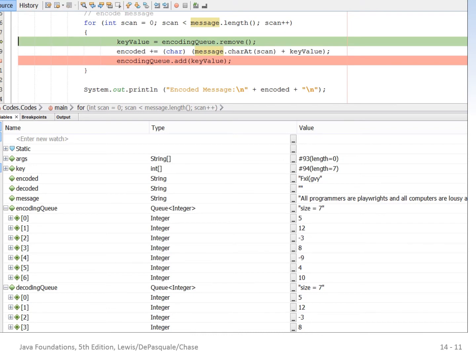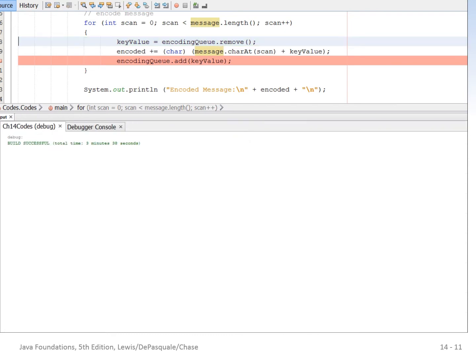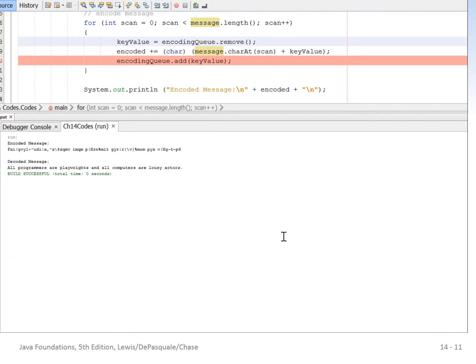Now, I'm going to just run this for you, and you'll see. Here's the encoded message, FXI, and here's the decoded message. That's how a queue works.